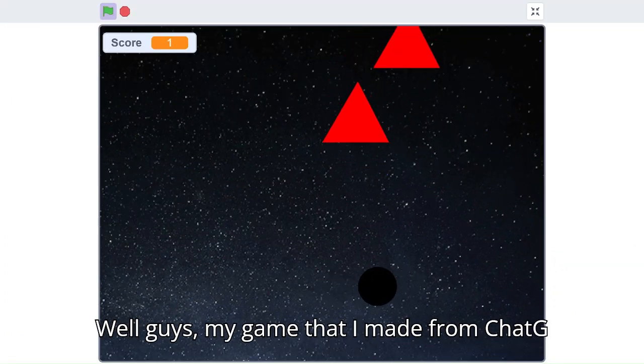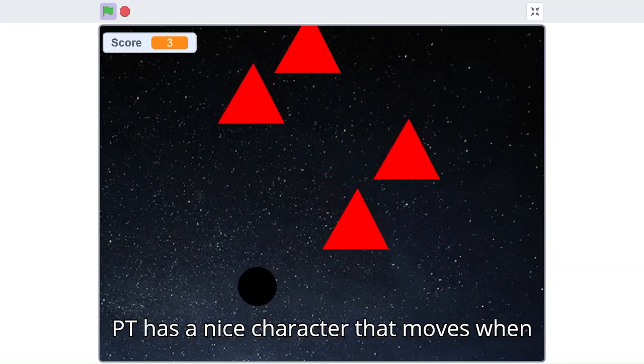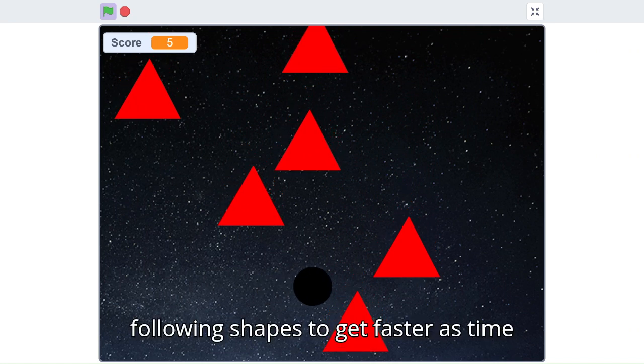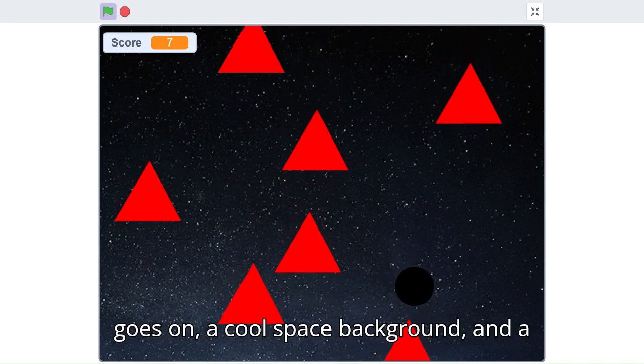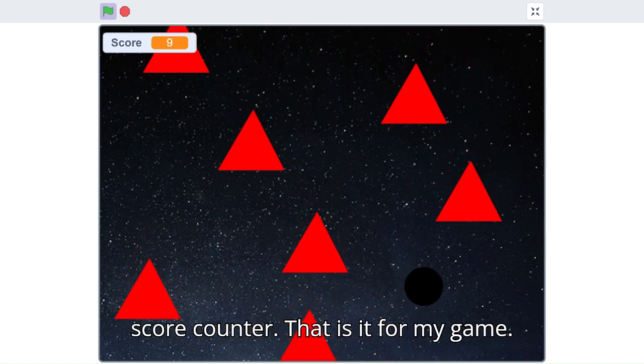Well guys, my game that I made from ChatGPT has a nice character that moves when you use the left and right arrow keys, falling shapes that get faster as time goes on, a cool space background, and a score counter. That is it for my game.